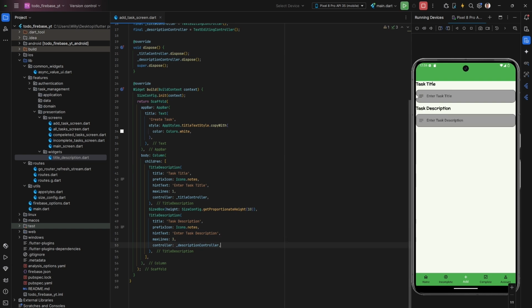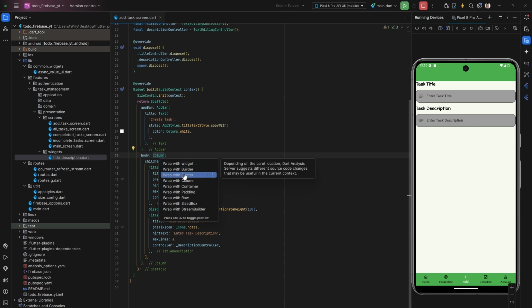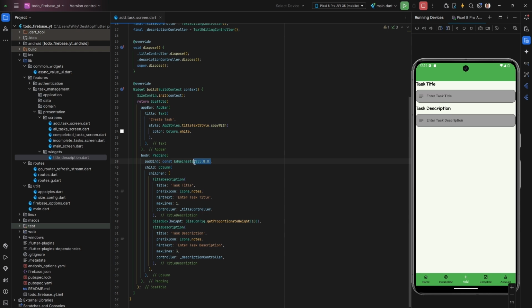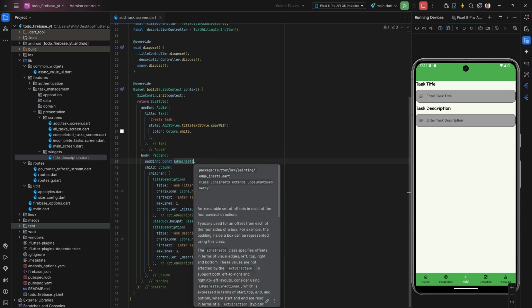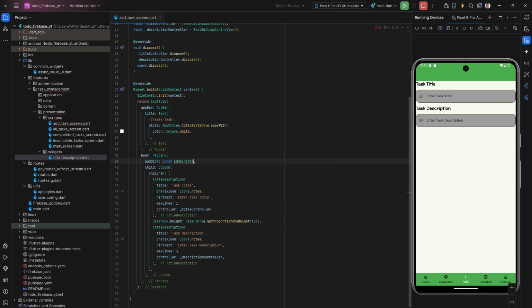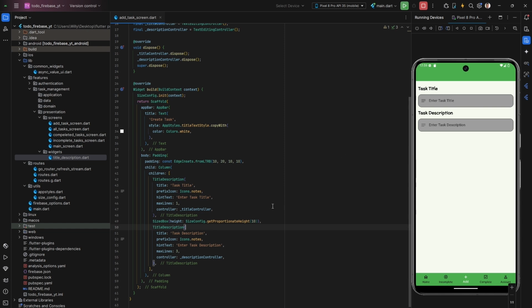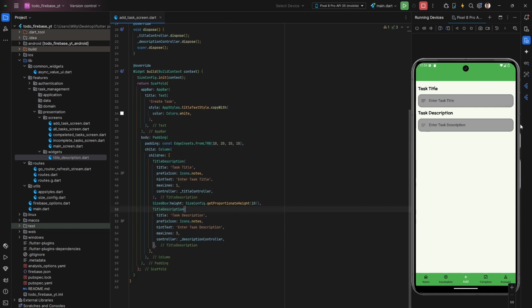So to give some space here, we need to wrap this column with a padding widget. So wrap it with padding. So this is going to be EdgeInsets.fromLTRB. So we are going to give it a left of 10, a top of 20, a right of 10, and also a bottom of 10. So that way we get that nice space around them like that.